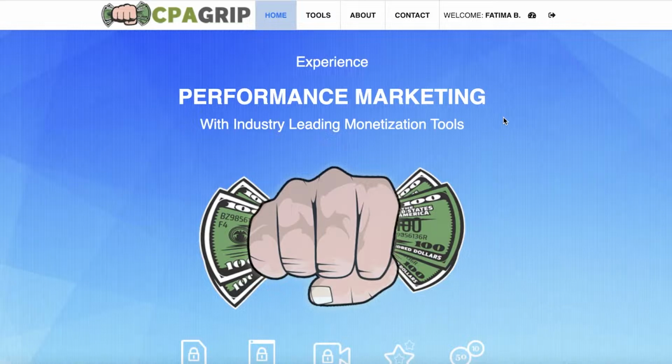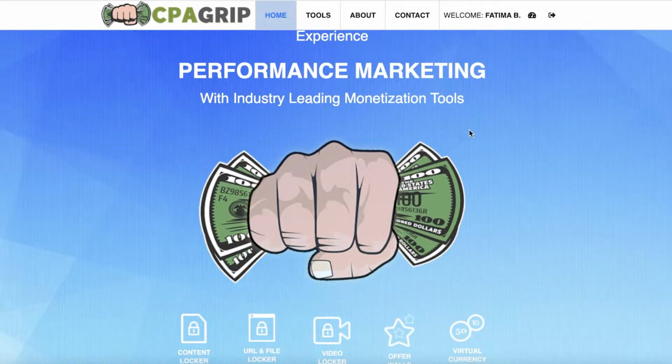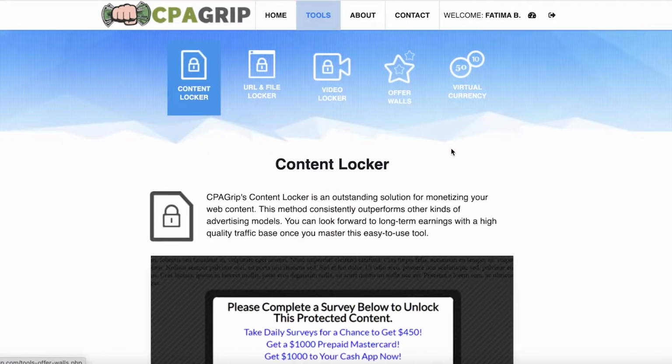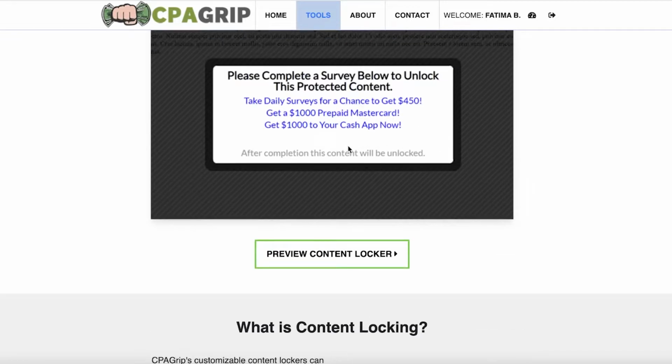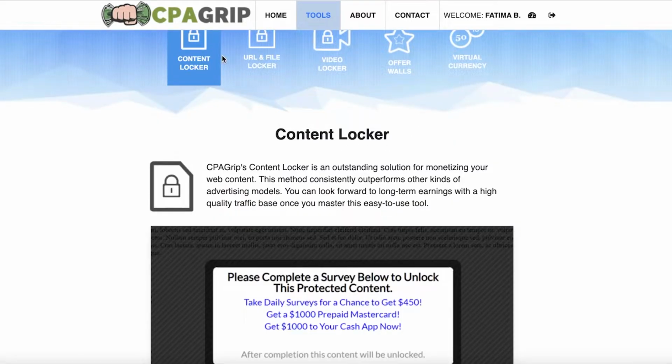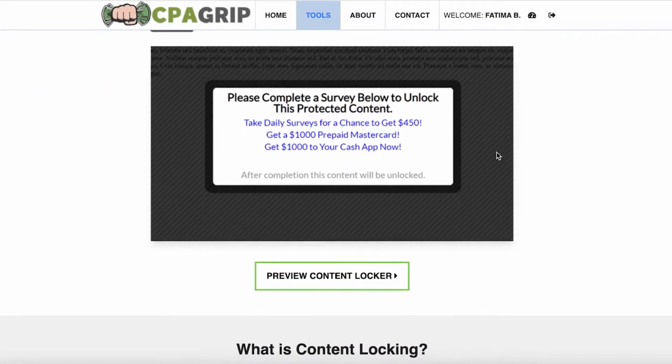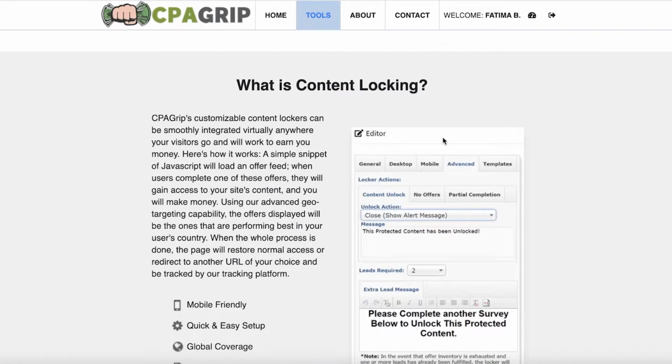And if you want to be able to do human verification lockers on CPA Grep, just make sure to go onto your email address, and verify the email that you put in to sign up for CPA Grep. Once you have verified that email, you can get started with creating your own human verification content locker.